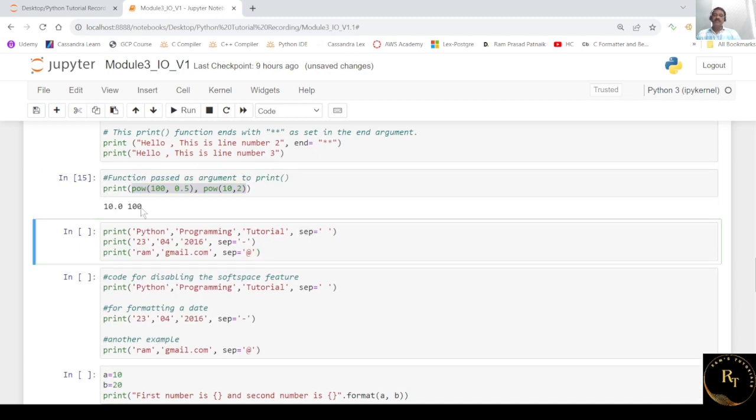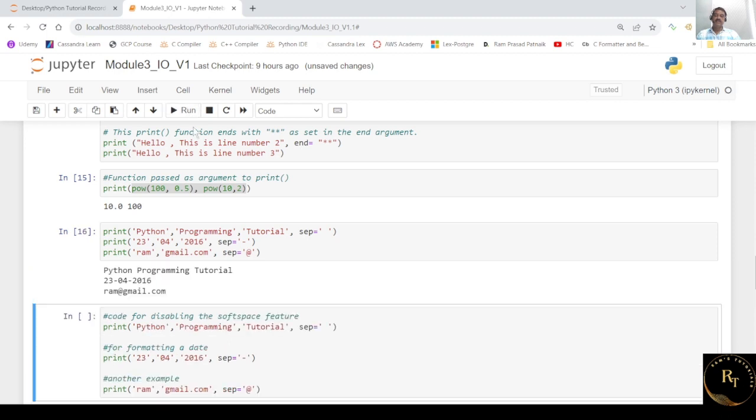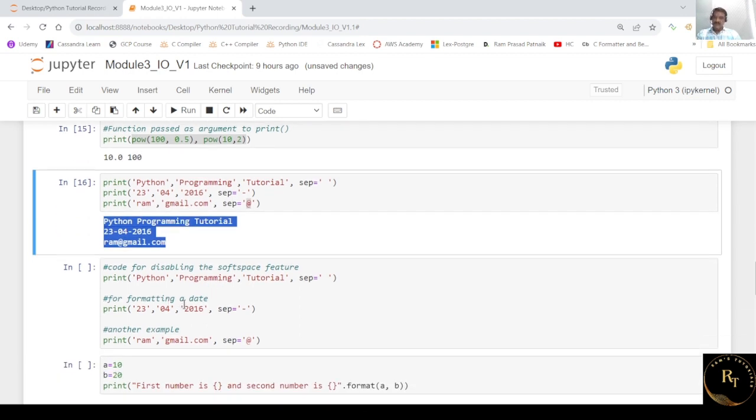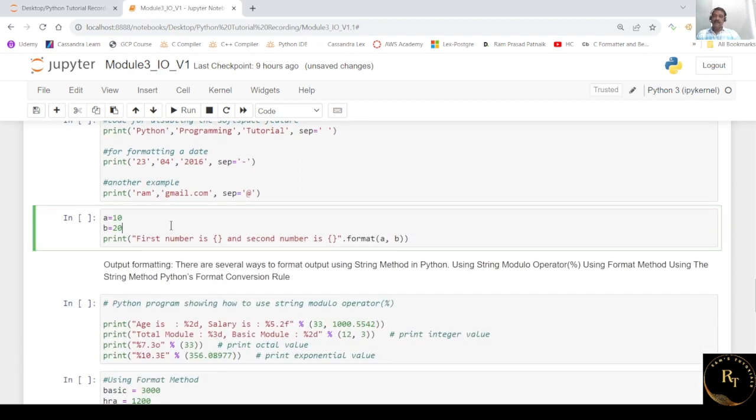This is an example. We saw it in the slide as well, using a concept called separator. You can see the outcome: Python programming tutorial, because I just said that these three strings are to be separated by a space. Here I said these three numbers are to be separated by a hyphen. You can see it here. Here I want ram and gmail.com to be joined by an @ sign. So this is what is called a separator. This is the example I just covered.